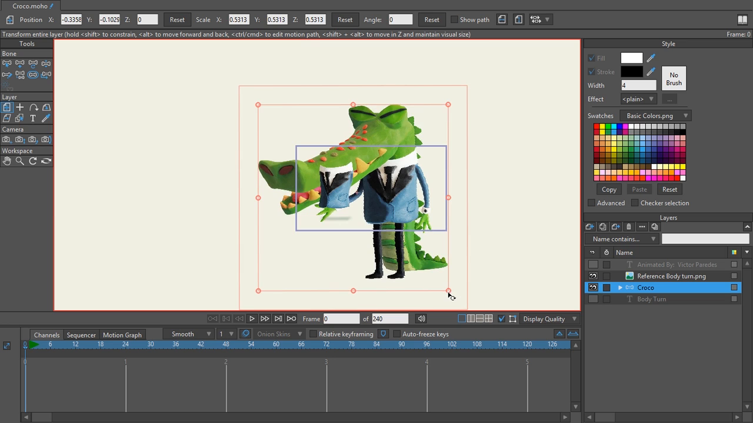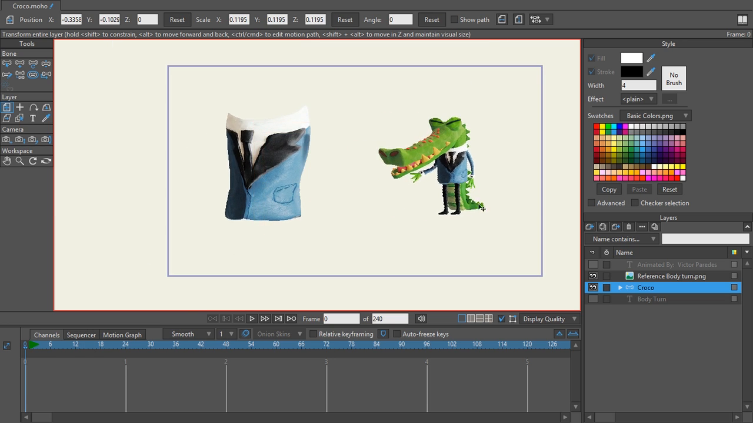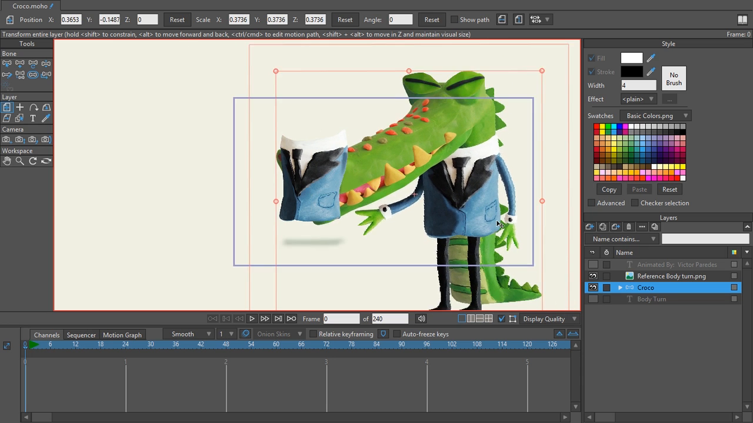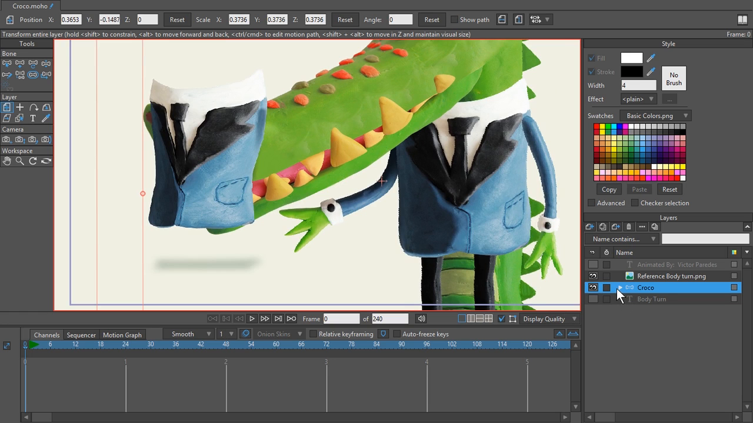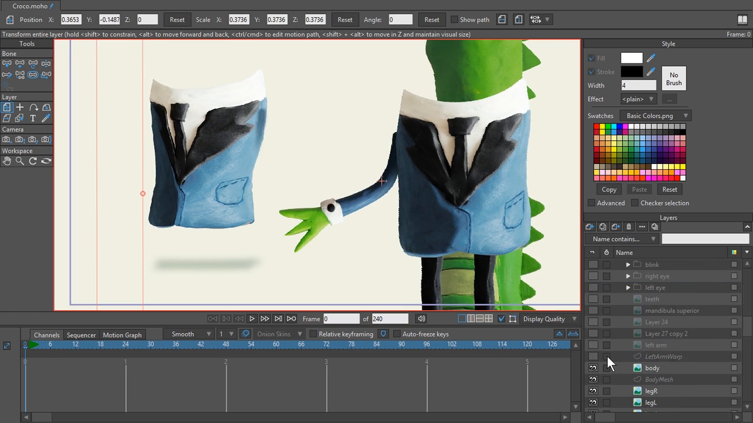So I'm going to shrink this down, make sure I am on frame zero, so I'm not creating any keyframes on frame one or anything like that. And zoom it in just a little bit like that. I'm also going to be focusing on just the body. So same thing, I'm going to go through and take out all of my layers besides the body layer.